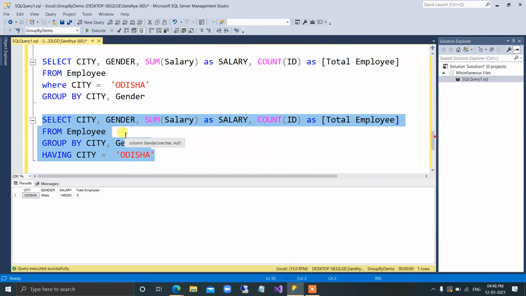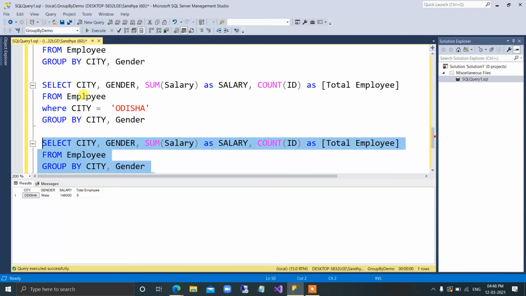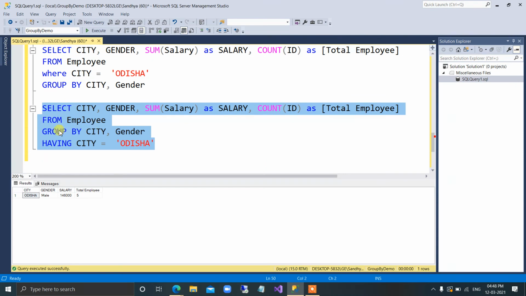So wherever you are using where, the filter should be done before the grouping, and if you are using having, it should be done after the grouping. Here we are taking the whole result, then filtering, then grouping. And here first we are doing the grouping, and after the grouping is done, then we are applying the filter. That is the difference between where and having.